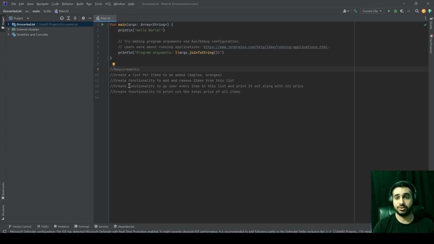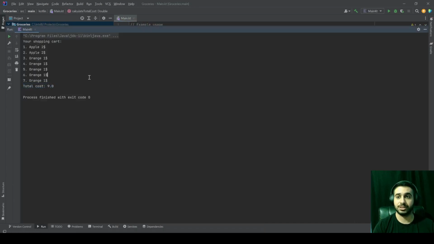Third requirement, we have to create a functionality to go over every item in this list and print it out along with its price, like what we've seen here. Okay, this is the output. As you've seen, this is the number or the index of the item, along with the name of the item and the price.